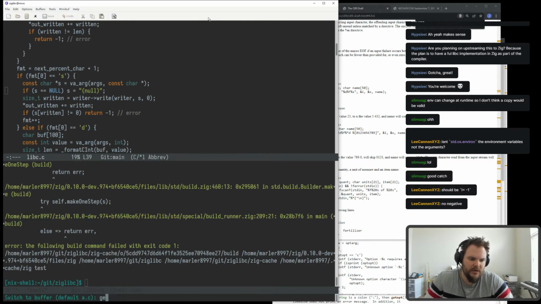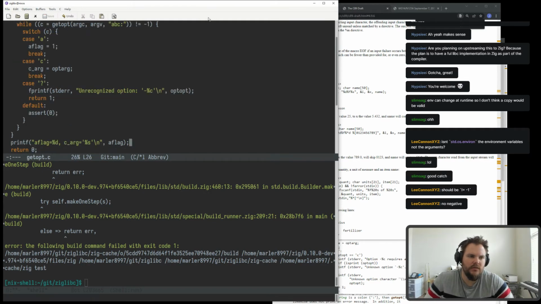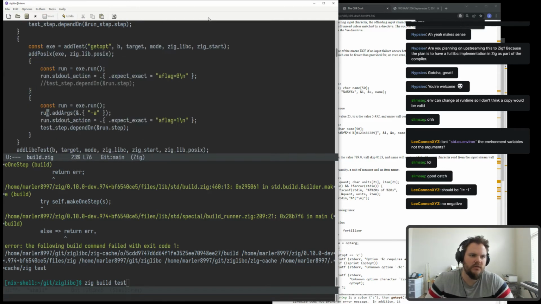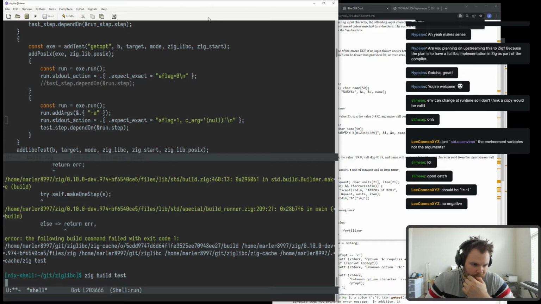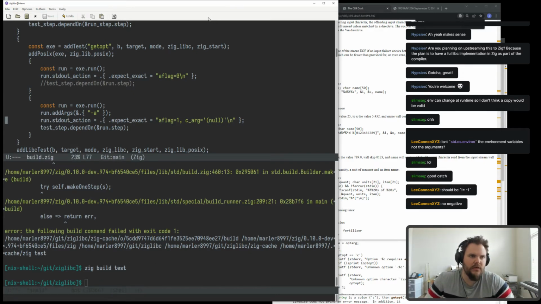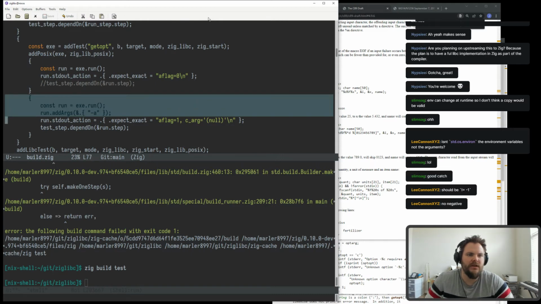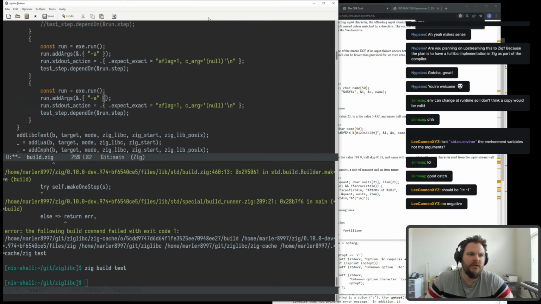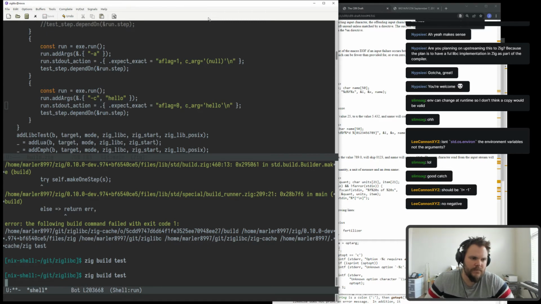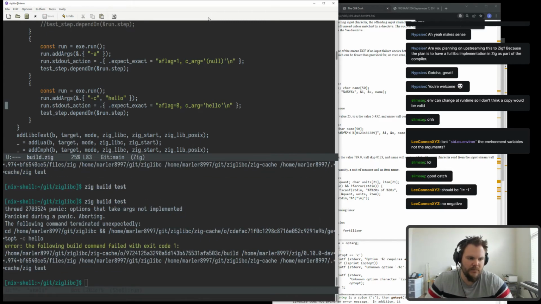Okay, so let's go back to our getopt and c_arg build.zig. c_arg equals null. Yep, that works. Let's add another one where we pass in a dash c, a hello, okay, this won't work. We should get our panic. Yep, takes arg's not implemented.